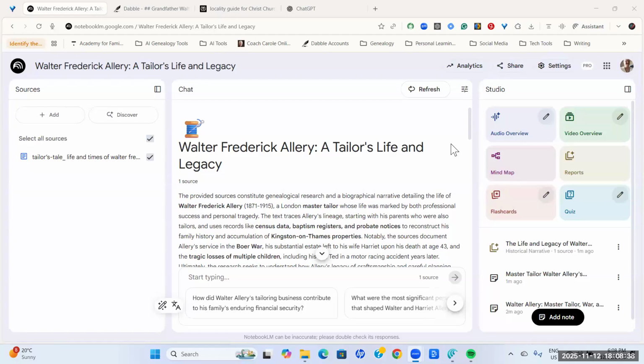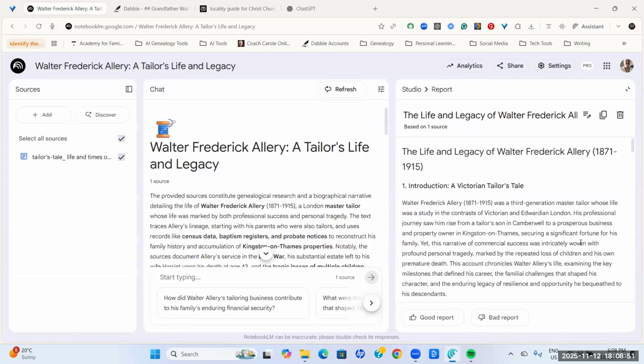NotebookLM has finished with its report writing, and you can see that here on the right. It's created the life and legacy of Walter. And if I want to read that, I simply click into it. And you'll see here that it's based it on that one source, which is this one.